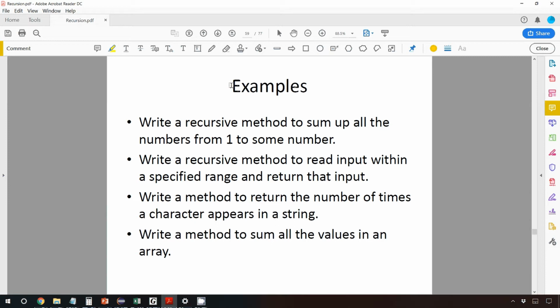So we're going to write 4 valued recursive methods. We're going to write a recursive method to sum up all the numbers between 1 and some specified number. We're going to write a recursive method to read in input within a specified range from the user and return that input. We're going to write a method to return the number of times that a character appears in a string and a method to sum up all the values in an array.